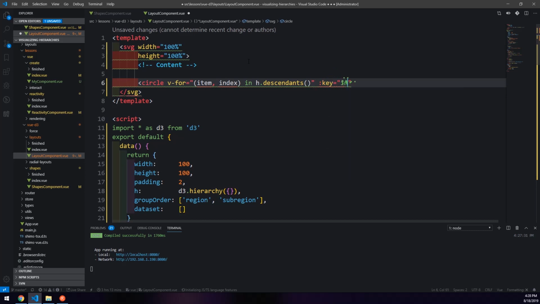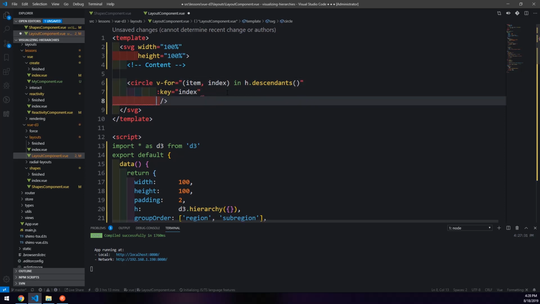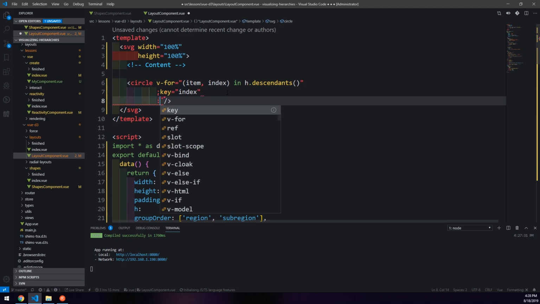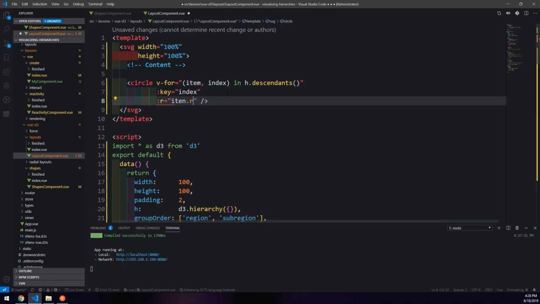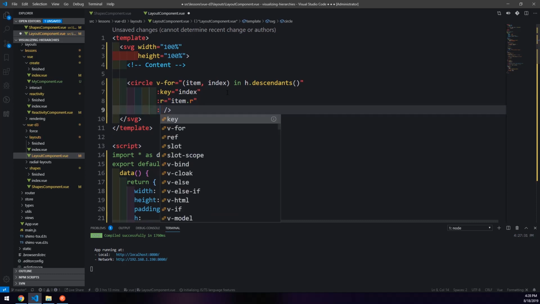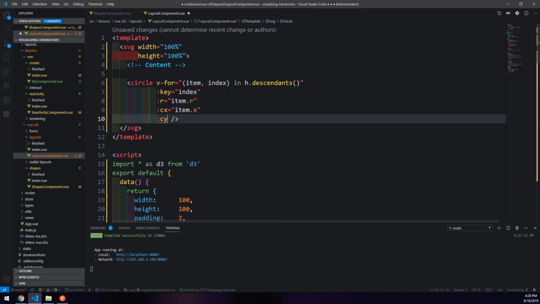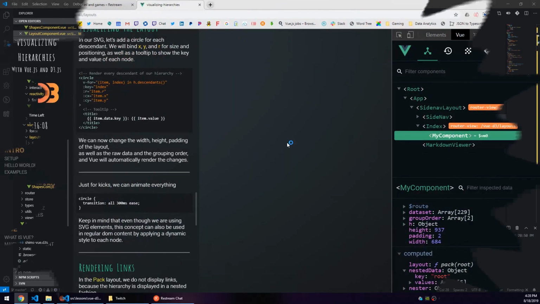So we'll say for each item in the descendants, the key is going to be the index, right? And then a couple other properties. So let's add these in. We need our radius, so r equals item.r. Let's add another one. We're going to add our cx, so it's going to get our x position, item.x. And then our cy position, which would be item.y, right? So now if we do this right, let's see what that looks like, okay?